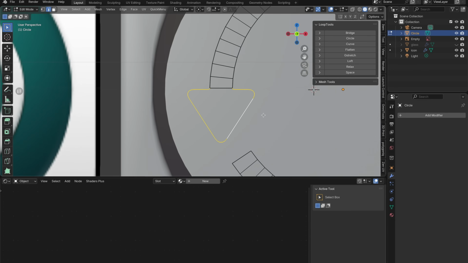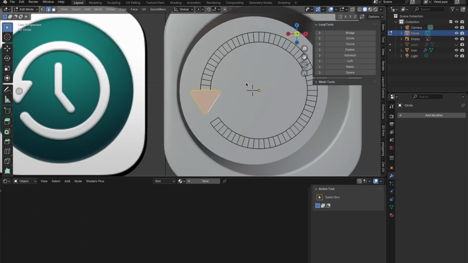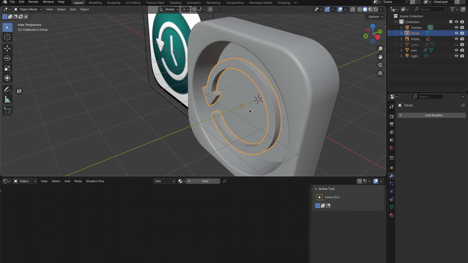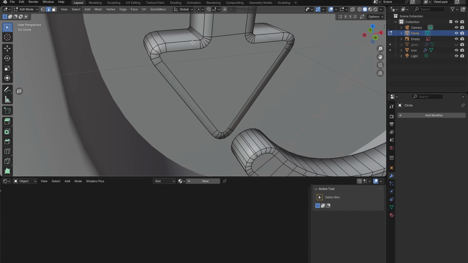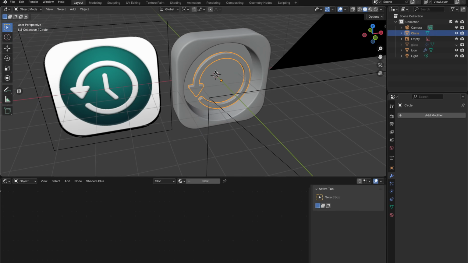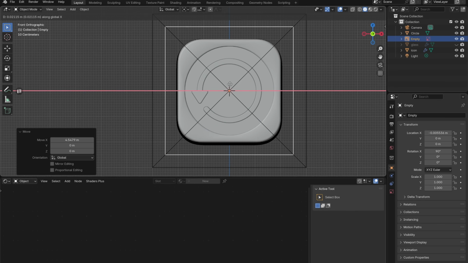By the way, if you're trying to bevel individual vertices like I was doing here, the hotkey for that is Control-Shift-B. That's something I use all the time. With my arrow shape made, I went ahead and extruded it outward, and then I just added an inset and beveled the edges to add some support and give it a little bit more of a dynamic look.